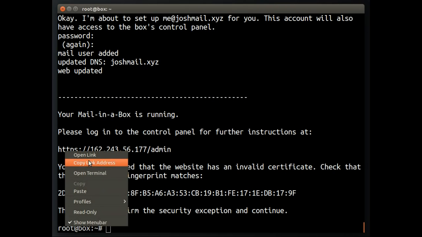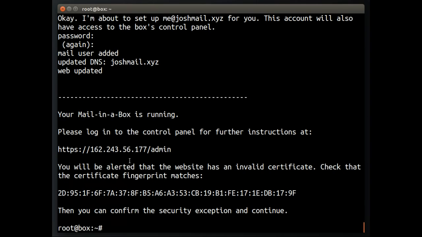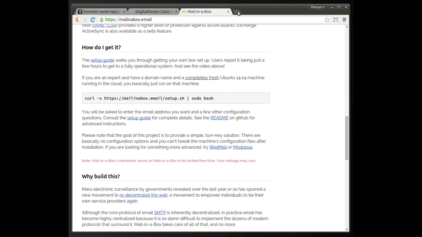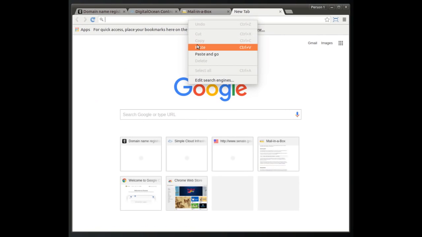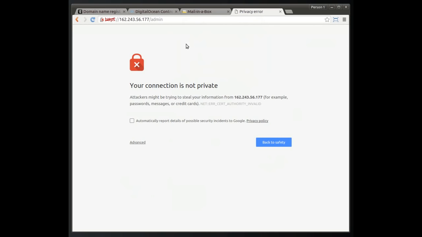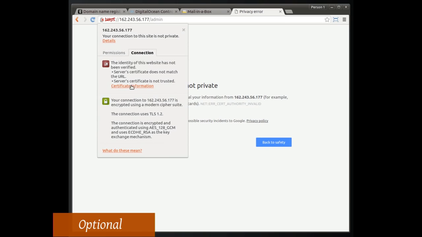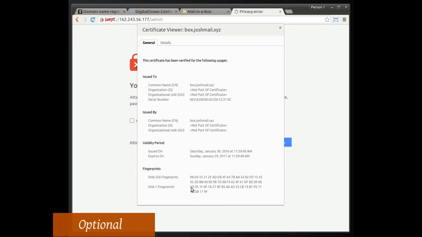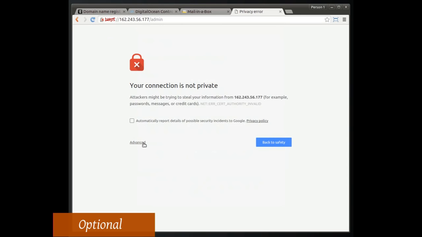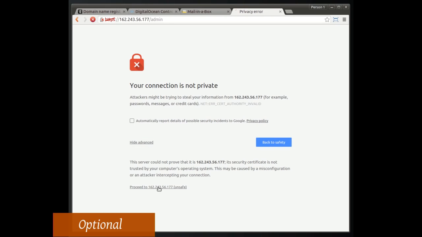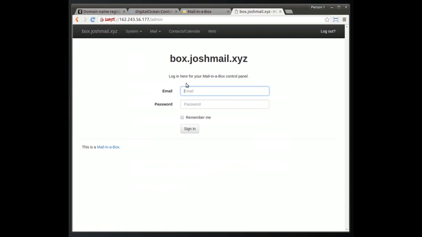Because your DNS may not be working yet, and you don't have a TLS certificate yet, the connection can't be verified as secure, although it probably is. If you are concerned about security, compare the SHA-1 fingerprint of the certificate here with the fingerprint printed in the terminal at the end of the Mail-in-a-Box setup. Then confirm the exception, and log in to your Mail-in-a-Box.